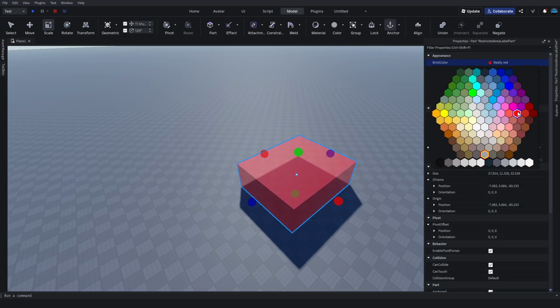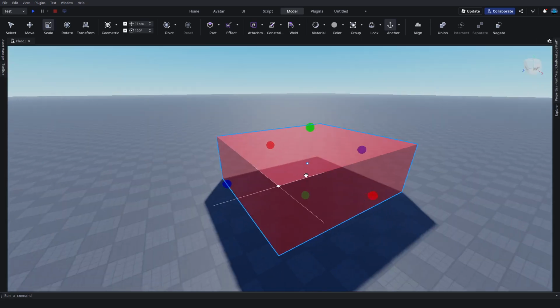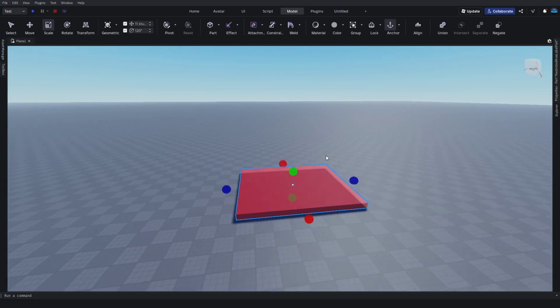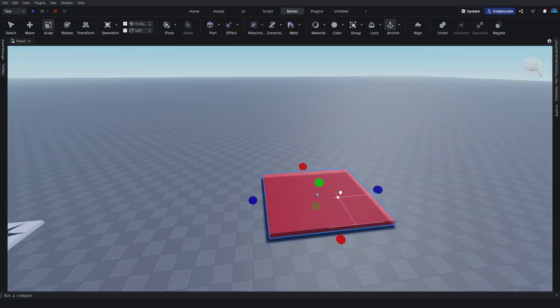I'll just change it to maybe red. But it doesn't really matter because actually, no. You know what? We won't do that. Make the part like this and put it inside that part. In the watch the other video in the description below. Watch that and then put this part under that part.